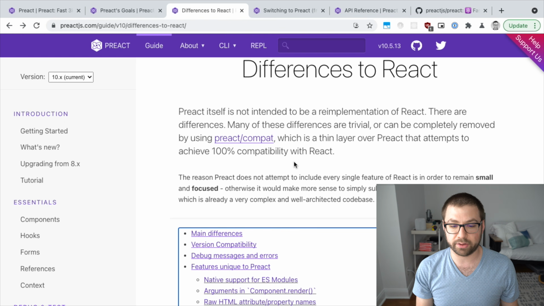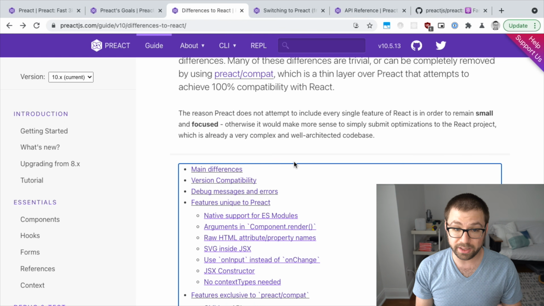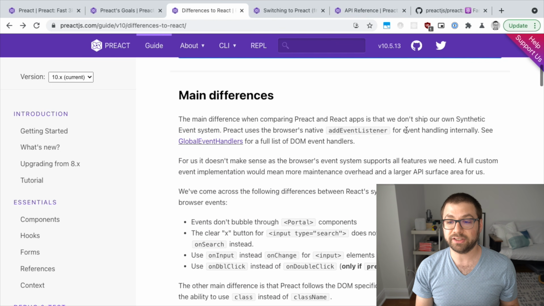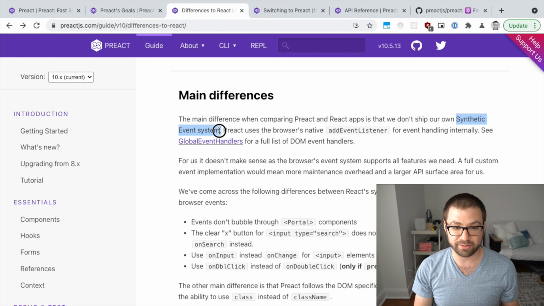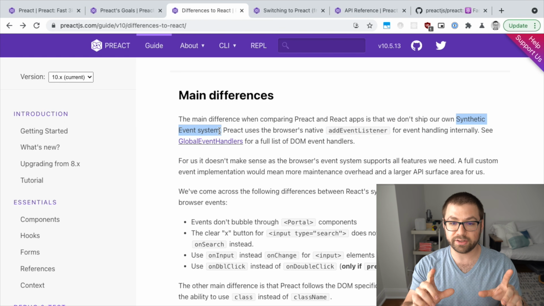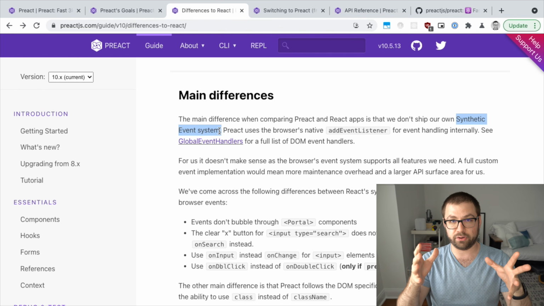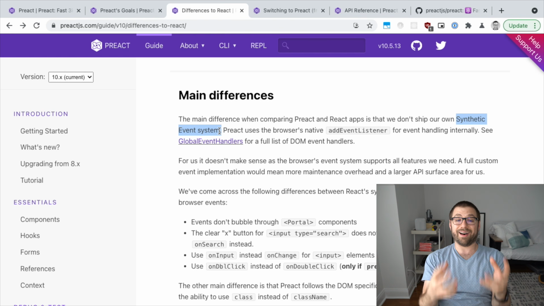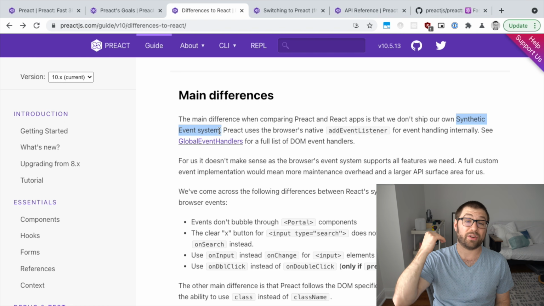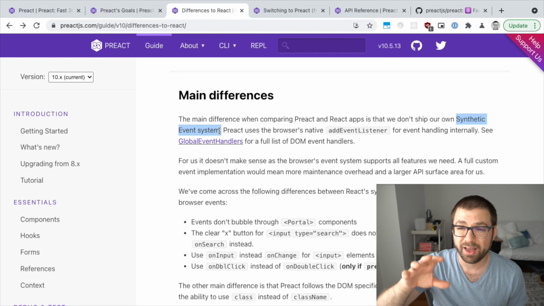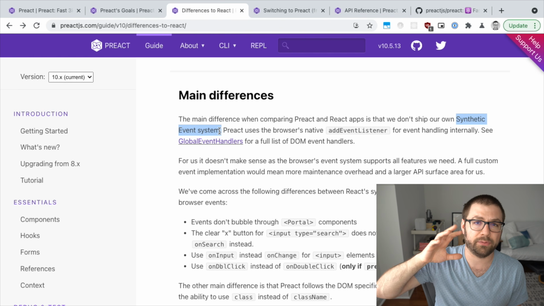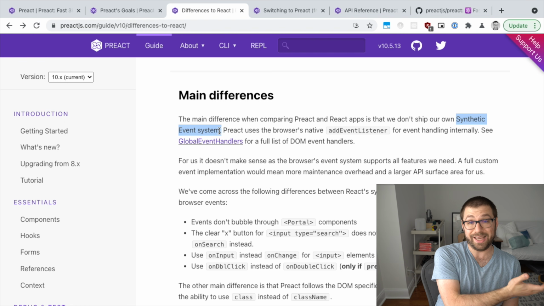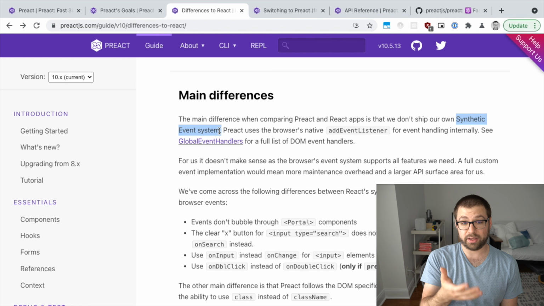The differences to React is the big one. The main difference that makes Preact so much smaller than React is that it doesn't ship their own synthetic event system. Now, this is a big feature of React where they have an entire wrapper over the DOM event system. And it adds a lot of weight into the React code base. I remember hearing that they might be trying to fix that in the future, but it's what lets React be compatible down to IE 11, this synthetic event system.